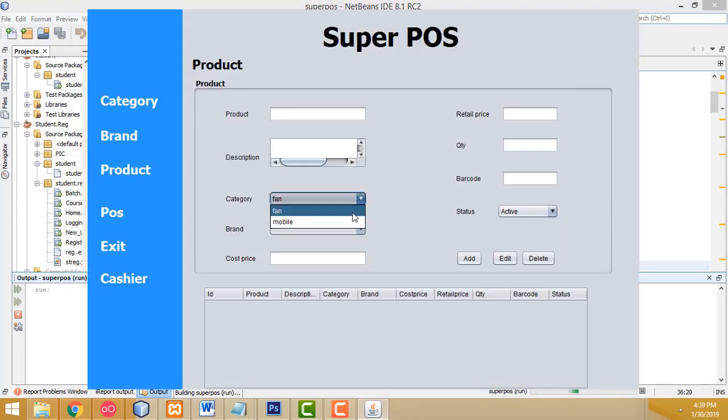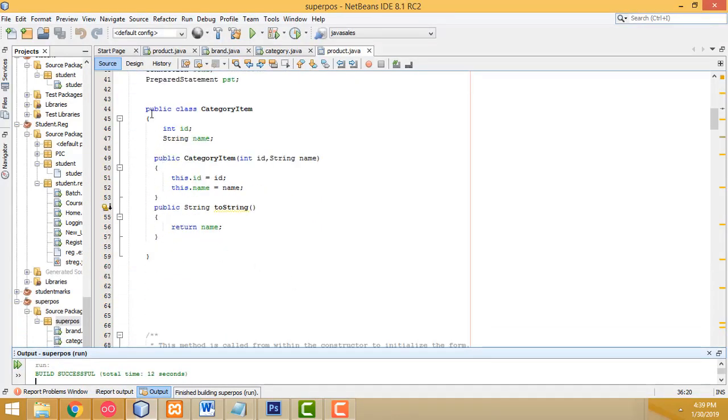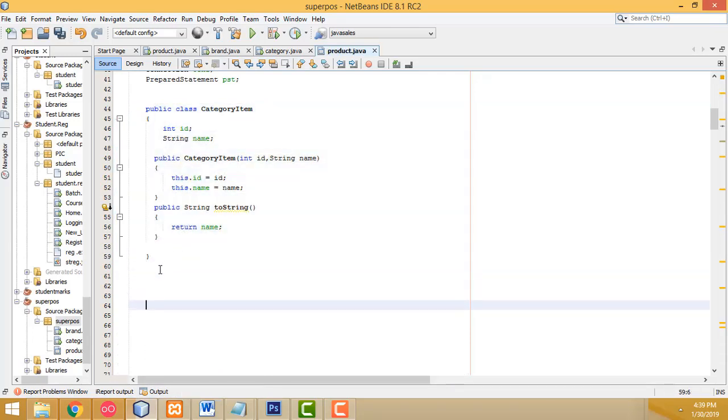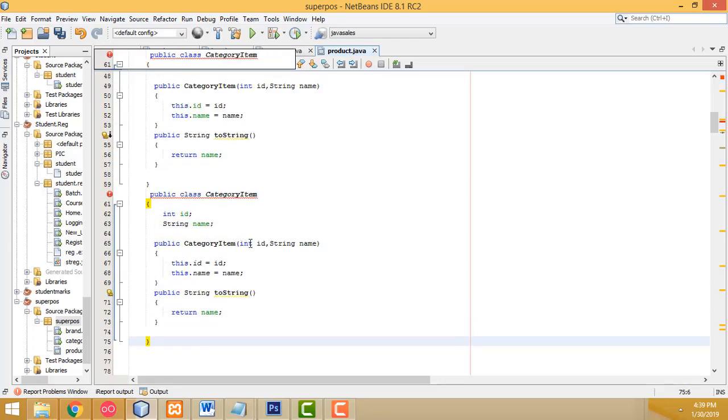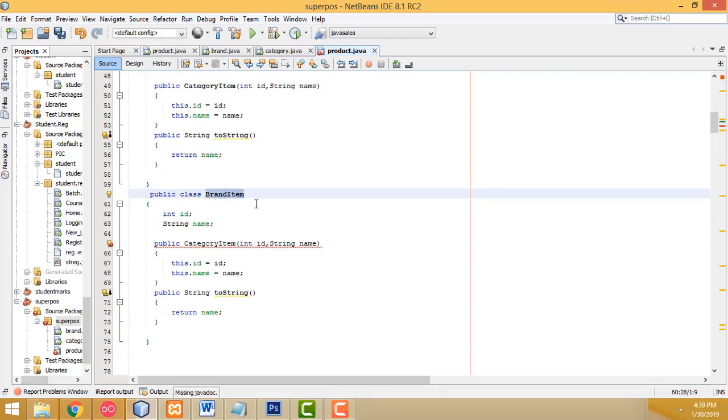Product. Here the fan category loaded successfully, right? Now let's close that. Now I am going to do the same thing for brand as well. So let's copy this one. Control C to copy, Control V to paste below. Here we have to put this one for brand item. Copy this one also, brand item, right? Other stuff is the same: ID, name, same thing you have to do, right?